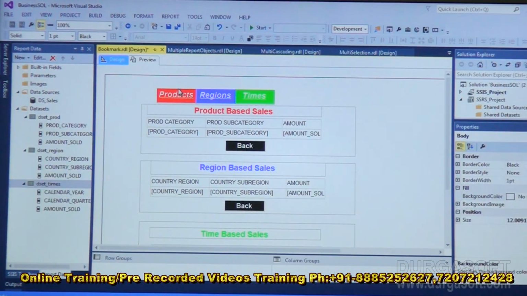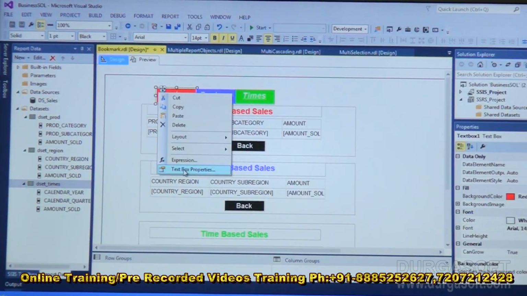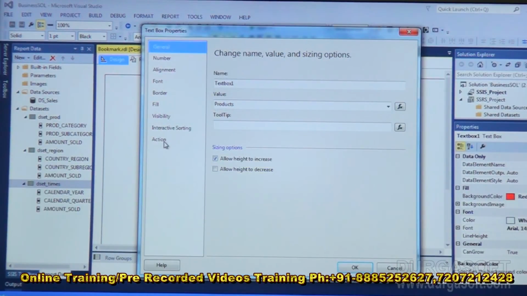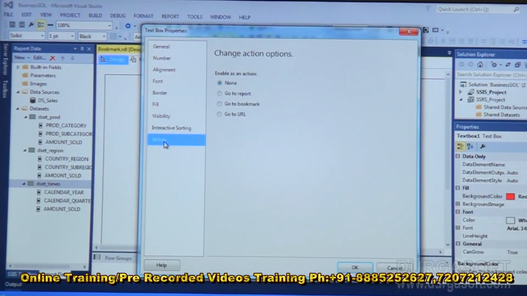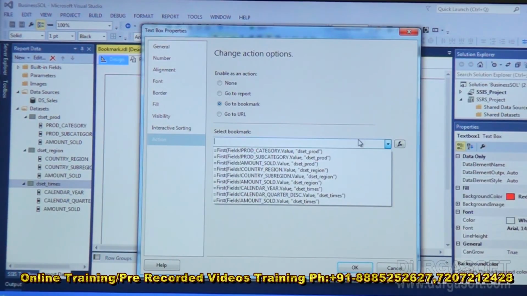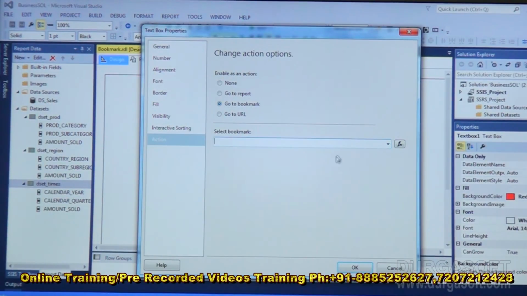Now whenever I click on products, the control should go to the first text field, the products-based sales message, to that one. Already I gave a bookmark for that, so we will try to navigate to that location. How? Perform right click on this first text box called products, go to text box properties, go to an option called action. In action there is something called go to bookmark, choose that option. What is the bookmark name? I gave the name PROD, so I will specify PROD, click on OK.